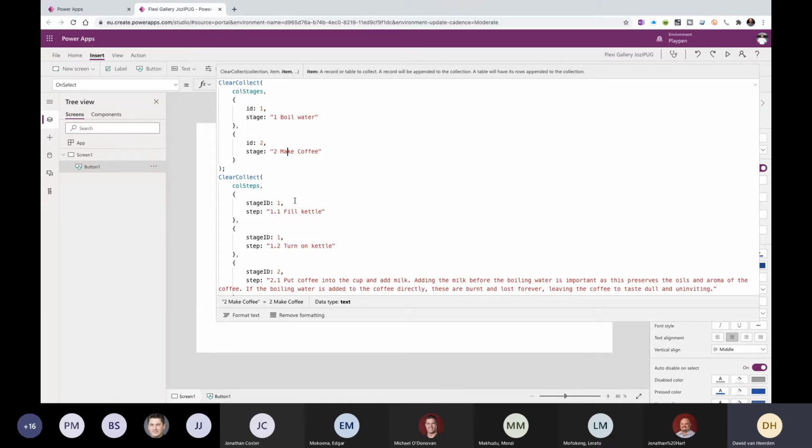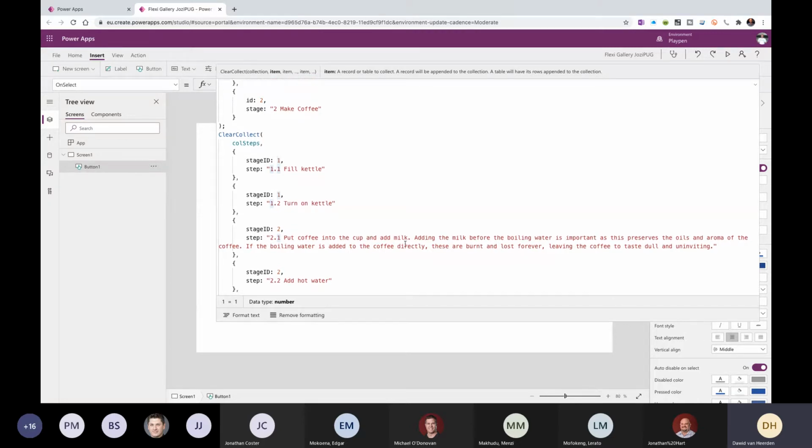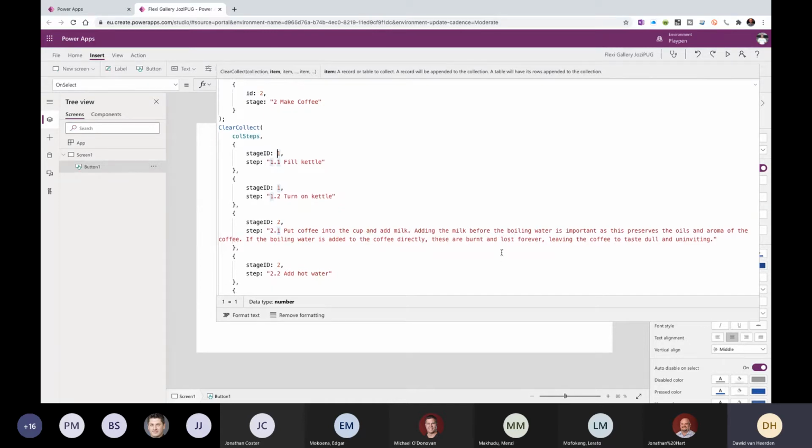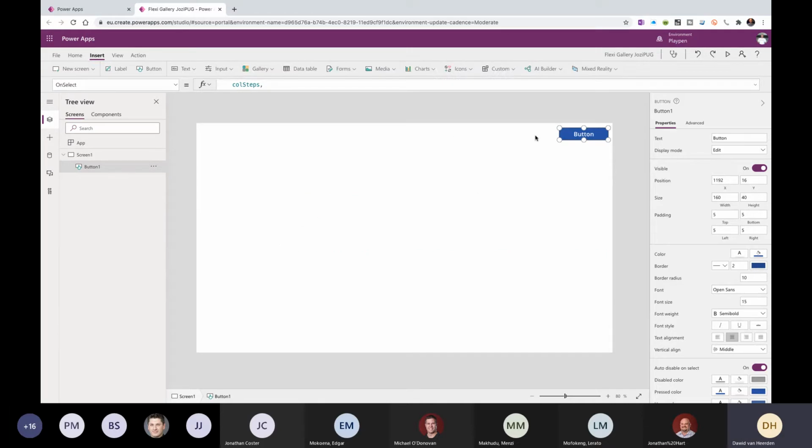Under stage 1, which is boil water, you've got step 1.1, which is fill the kettle, and 1.2, which is turn on the kettle. Then you've got stage 2.1, which is put coffee in the cup and add water, and you'll see that this has a little bit more content. In a normal gallery, this would be an issue because the size of this item would be drastically different than the others. Then we've got 2.2, which is one line, and then 2.3, which is a multi-line paragraph again.